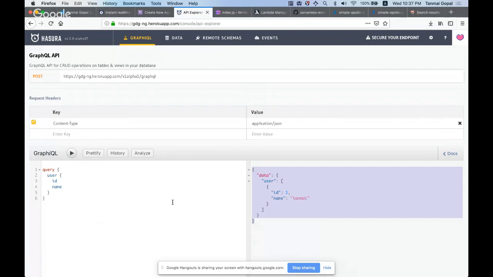So under the hood, what's happening is that this string is being sent to this URL, and Hasura is accepting this GraphQL query string, and it is figuring out what query to make to the database and converting that to a SQL query and making a query to the database and fetching the response for you.